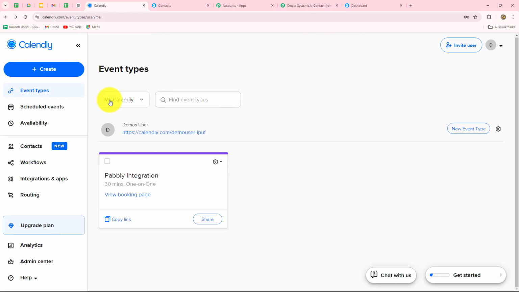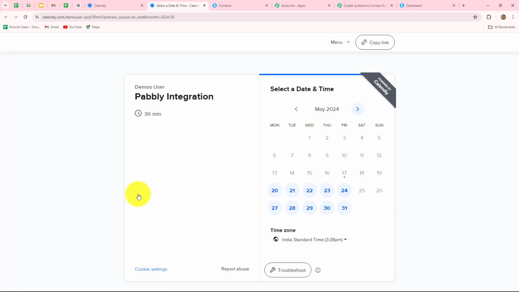We will go back, and this is the event for which I want to take the booking, and I want to create the invitees. So now I'm going to open the booking page of this particular event, Pabbly integration. And this is the booking page through which we are going to create the invitee. Whenever an invitee books or schedules an appointment, we are going to receive the response of that invitee, and we are going to add that invitee in system.io as a contact.